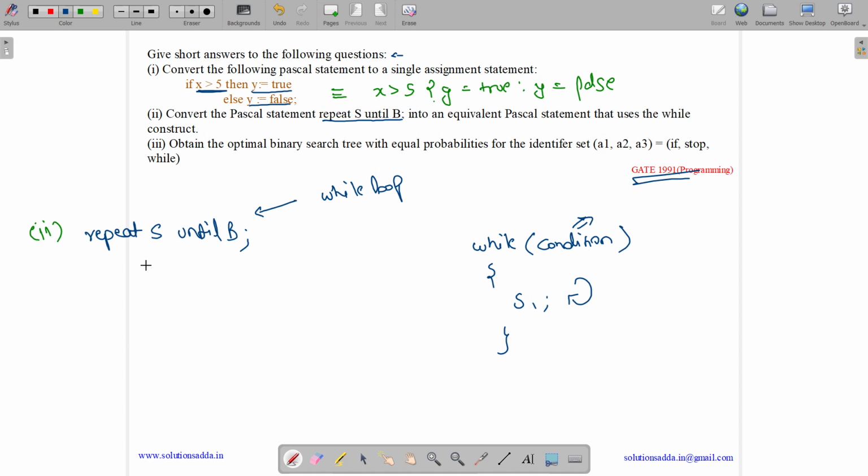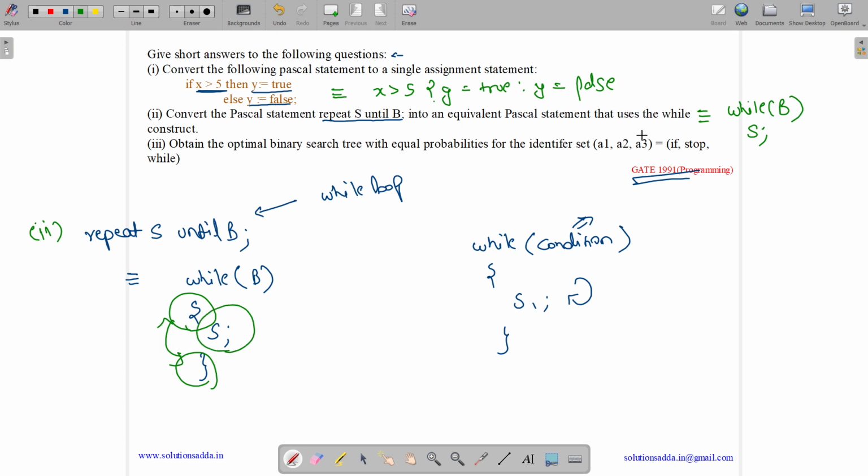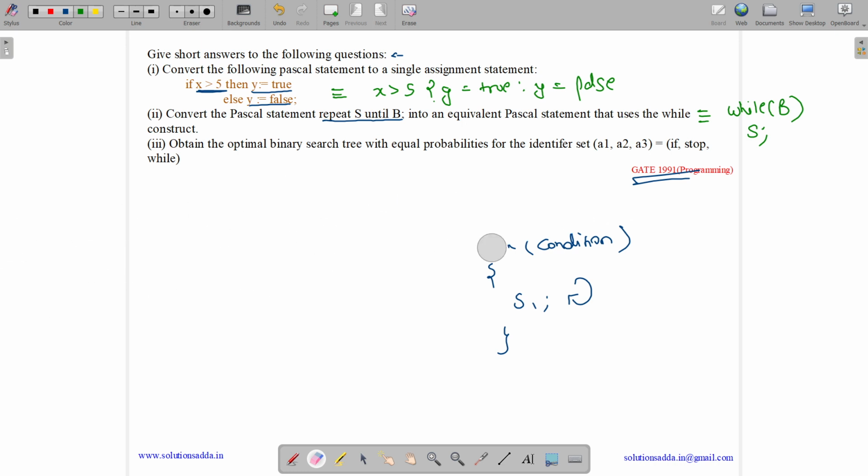So we can rewrite this as while B we will do S. So this one is equivalent to while B we will do S. These parentheses are optional if there is a single statement. We can write this without the parentheses also. Now let us see question 3.